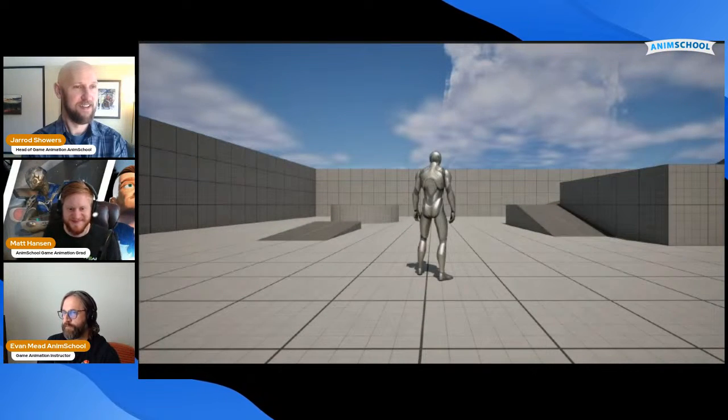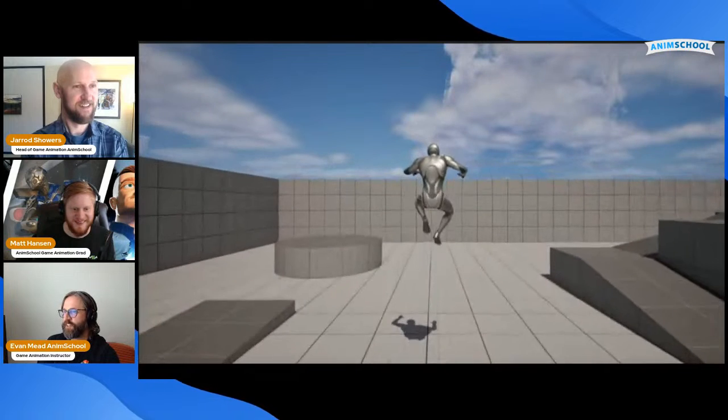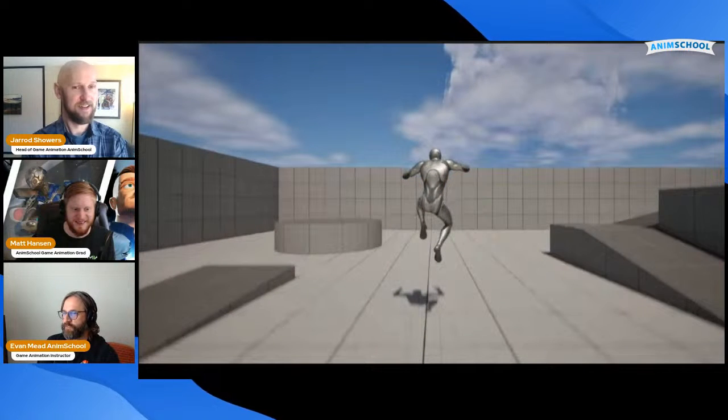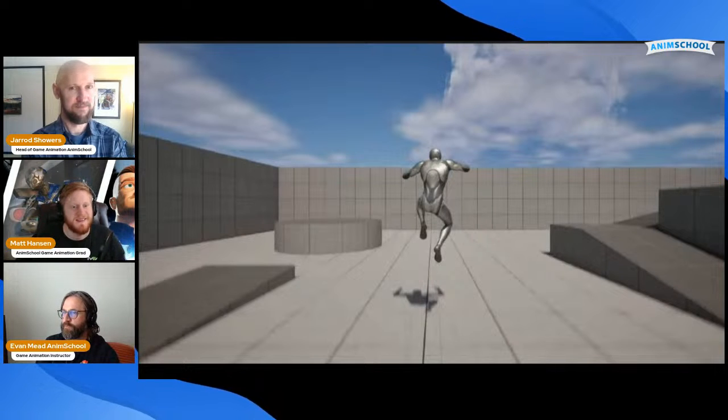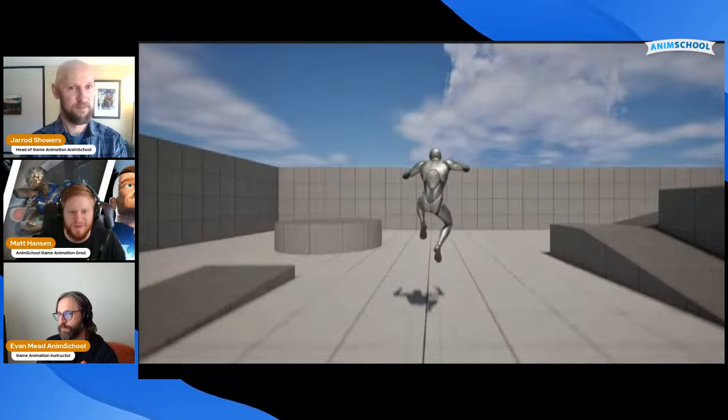Yeah, so this is our jump, obviously. This is an example of an additive that's not set up correctly, right? So when you're debugging your work and you see stuff like that, if you see things exploding or shrinking, it's pretty much guaranteed to be an issue with an additive animation.